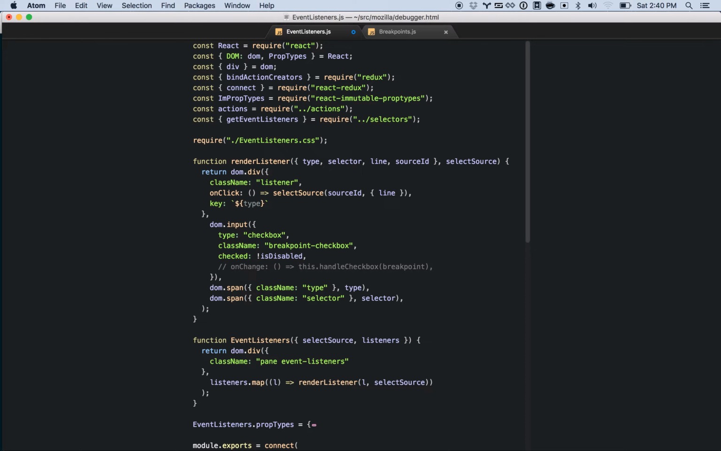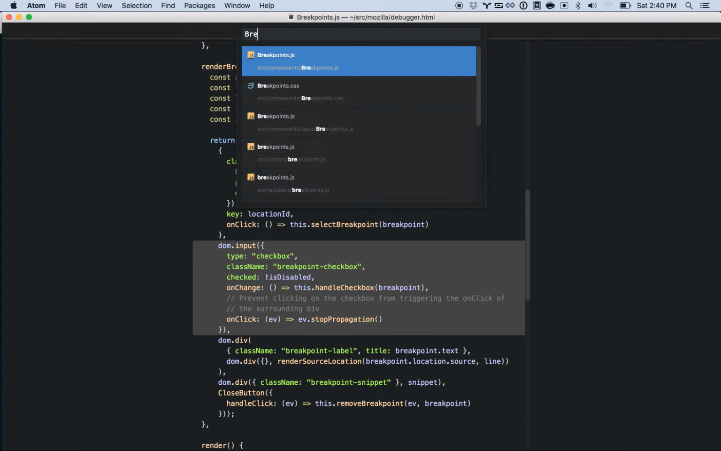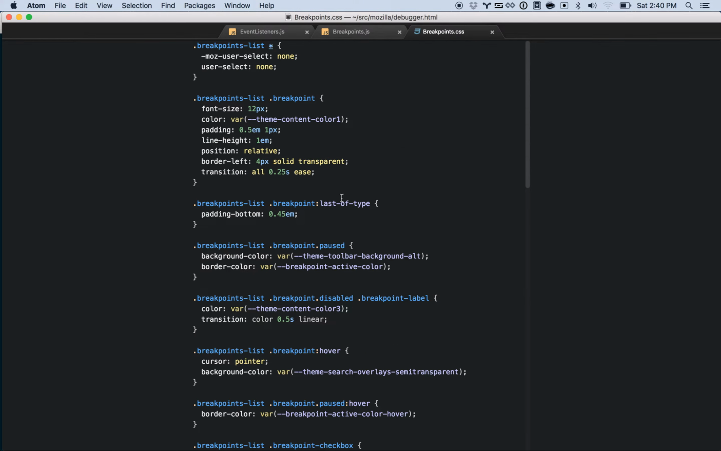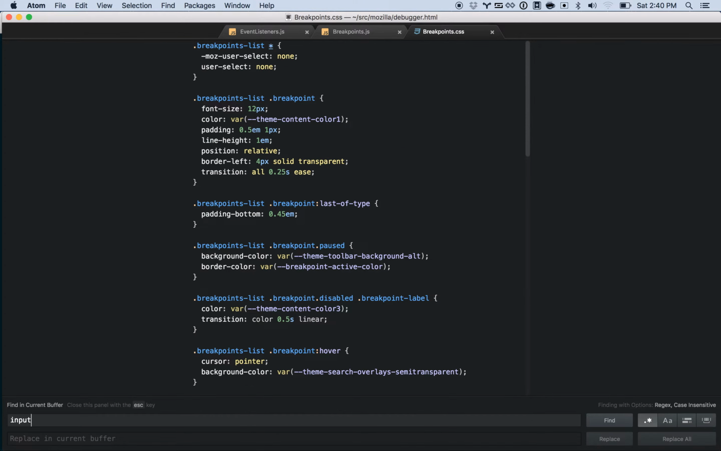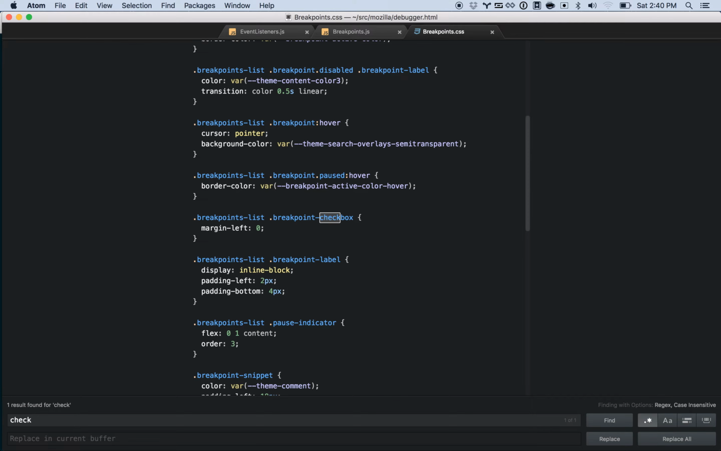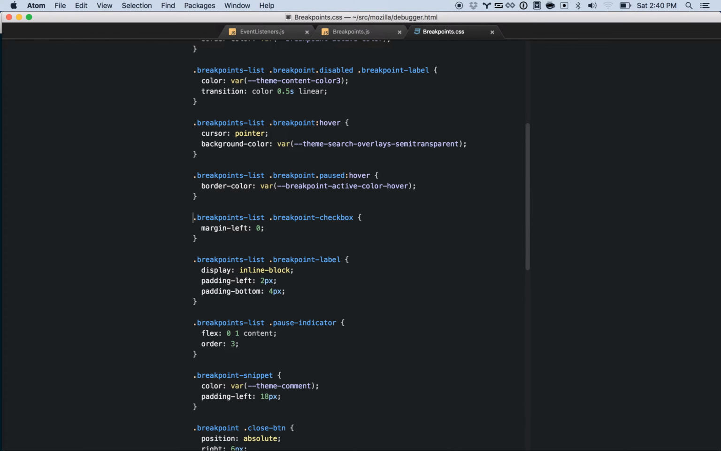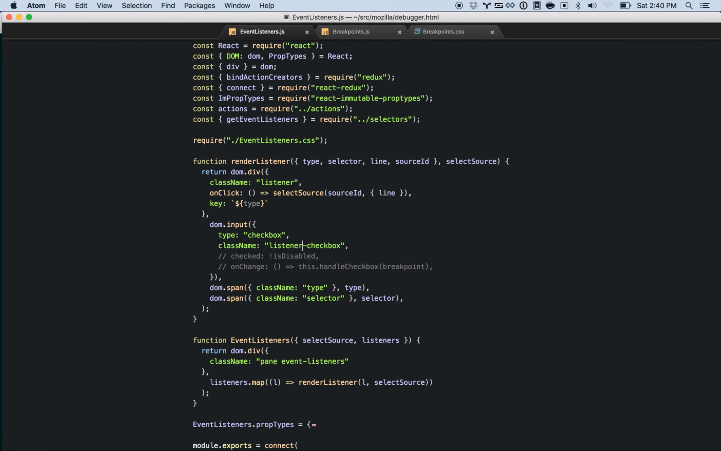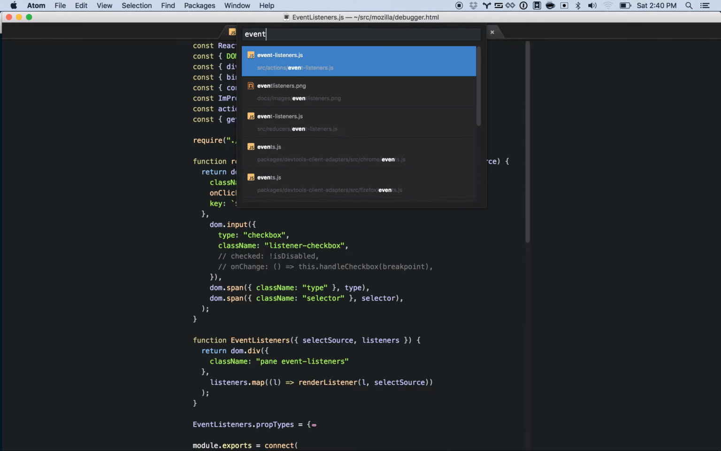And here's the onChange handler that handles changing the checkbox. I'm going to remove that for now because all I want to do is see this checkbox. And I'm going to rename breakpoint checkbox to listener checkbox because we aren't the best BEM people. We are working on it. And let's see if we can find an input here or checkbox. Yeah, so we've got these grid checkboxes with margin left 0. It might not be needed, but let's just throw it in and then we can always adjust.